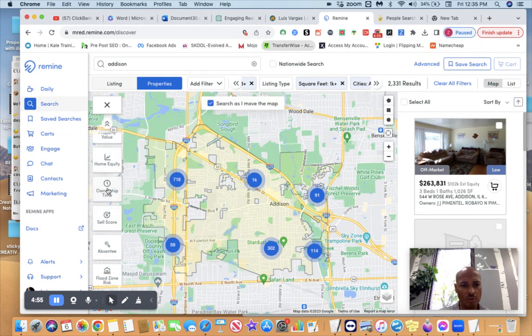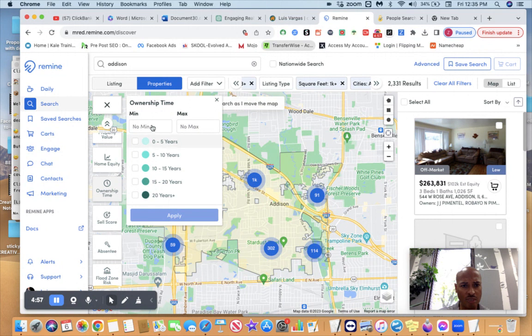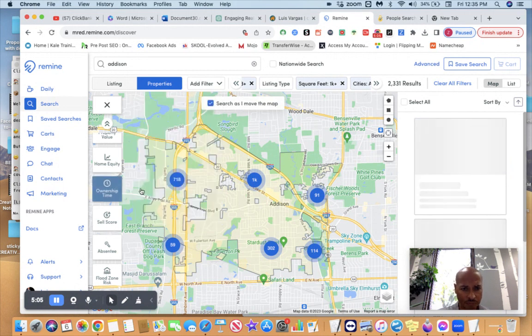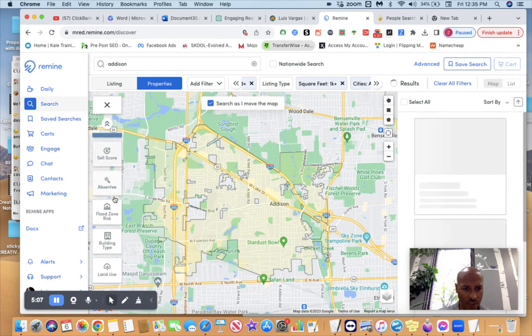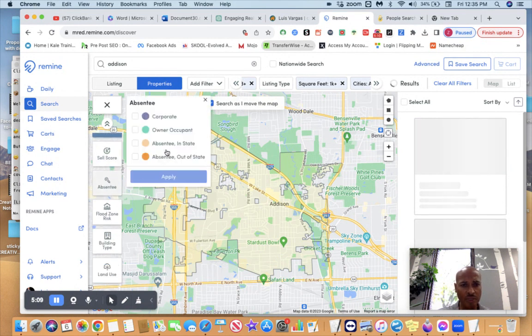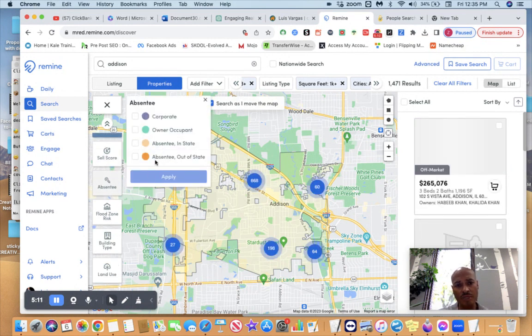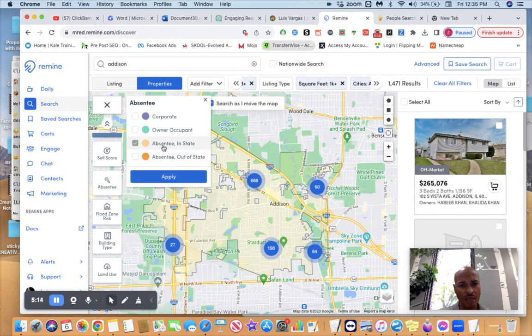So for this training, I'm just going to go with ownership time, which I like to target people that have owned their houses 6 years and above, and we apply that. So 6 years and above. Absentee, meaning people that own the property but don't live in it. So I like to target absentee in state and absentee out of state. You can also target homeowners, people that live in the house, corporate, and so on.